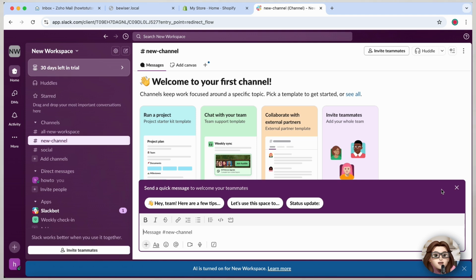Then log in using your email, Google or Apple account, whichever is easiest for you. Once logged in, select the workspace you want to customize. Each workspace can have its own theme.